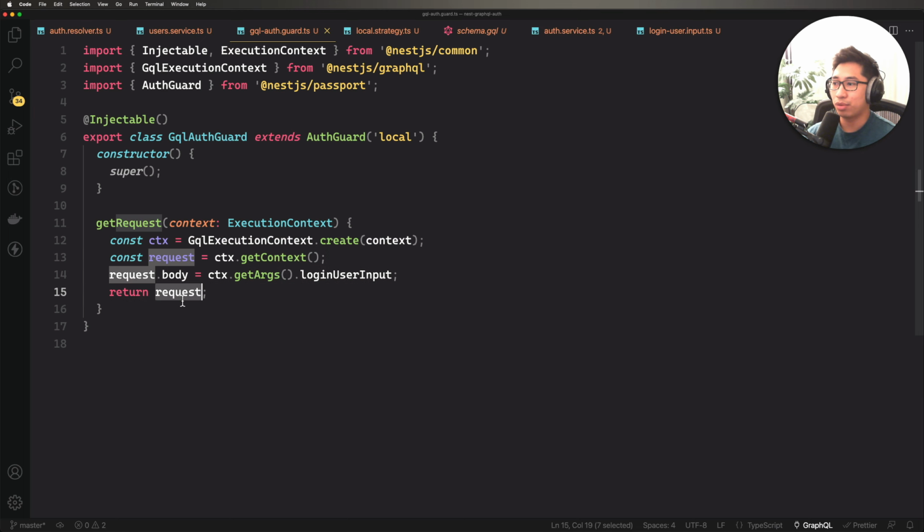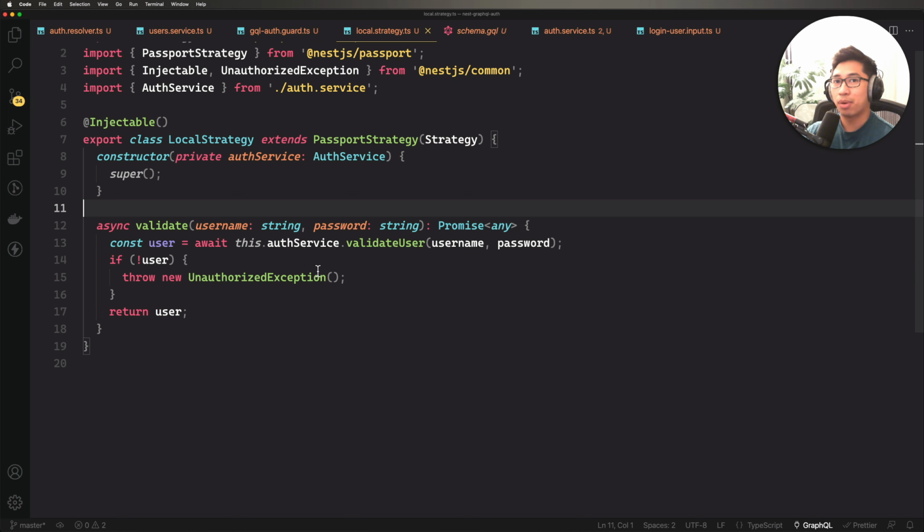It's mapping it to a request object that the local strategy is able to parse out and provide to this callback over here. So once it's able to see the username and password in that request object, it's going to trigger validate with those credentials. So now we're in here where we actually validate the user.